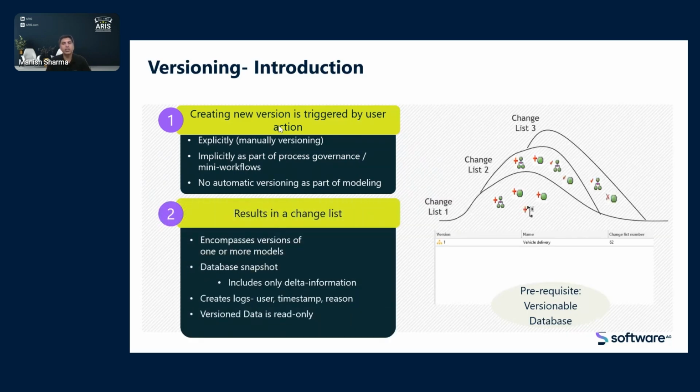So all the previous results are available as part of the change list. You could have one model undergoing multiple versions. In the first version, it looked like this as part of change list one, and then you versioned it a second time where you added some more content, and then in change list 3 you added some more content to it. The idea is that the model that's undergoing change is retained as a copy. So it is about maintaining logs of the change that has taken place, the user who created it, the timestamp, and the reason why it was created.